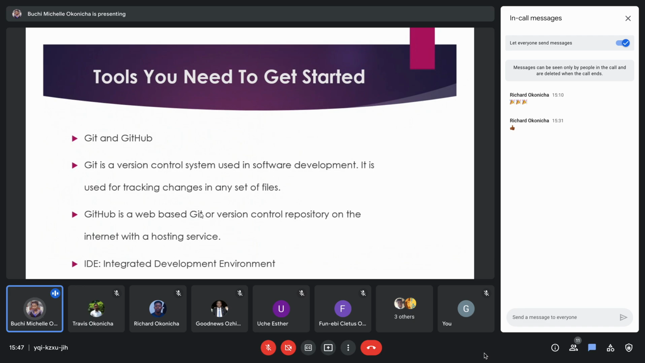We have others. There's one that used to be very popular before, Bitbucket. Then there's GitLab. So Git is actually a version control system that is used in software development. It is used for tracking changes in any set of files. Then we have those repositories on the internet with hosting services like GitHub, GitLab, Bitbucket, and I'm sure there are others. That's where you push your code, and it helps you collaborate well with your team.